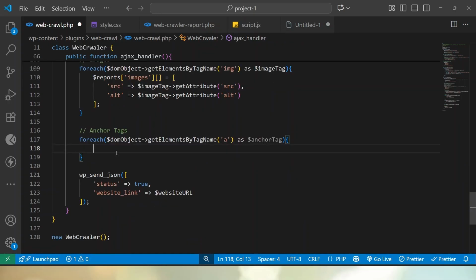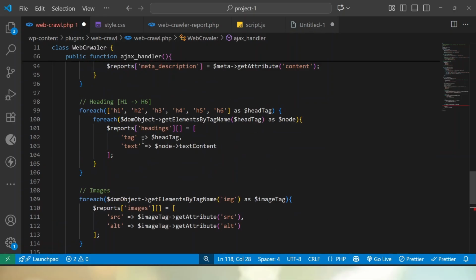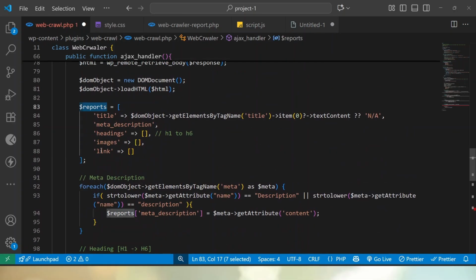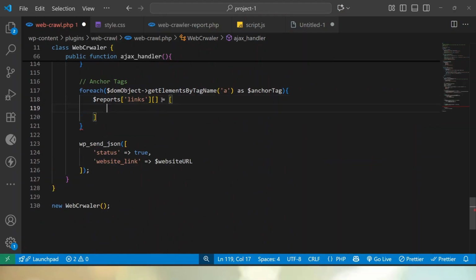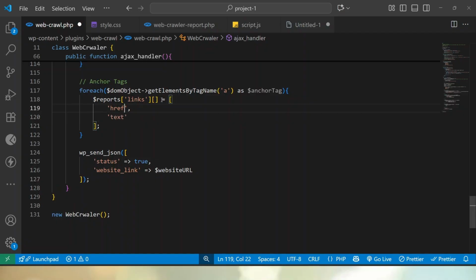So inside anchor tag, as we know, we have two important properties. First, the href attribute, and the content of the anchor. After getting all those things, we want to store them into this reports, here we have the link, or let's say links. I will copy, put here links, which is an array, and inside here we have to store some values, and that is the href attribute value and the text value of the anchor tag.